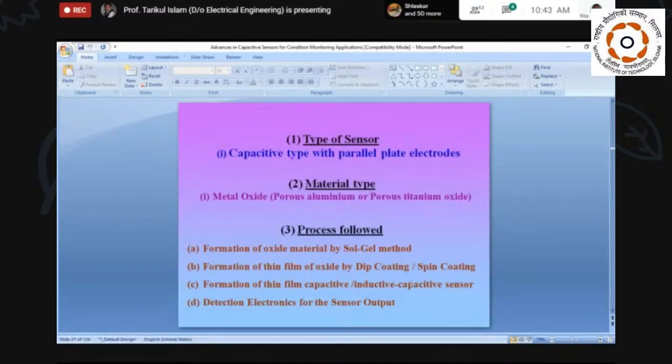So what is the idea? We're using a parallel plate capacitor. Your sensing film is porous aluminum oxide or porous titanium oxide, but we have used porous aluminum oxide. Why porous aluminum oxide? It is a very stable material thermally and chemically. It is an inert material, and it doesn't have any temperature error. That is why we have selected aluminum oxide, and it is porous. So it has ample spaces available for condensation of vapor molecules even at trace level or ppm level.